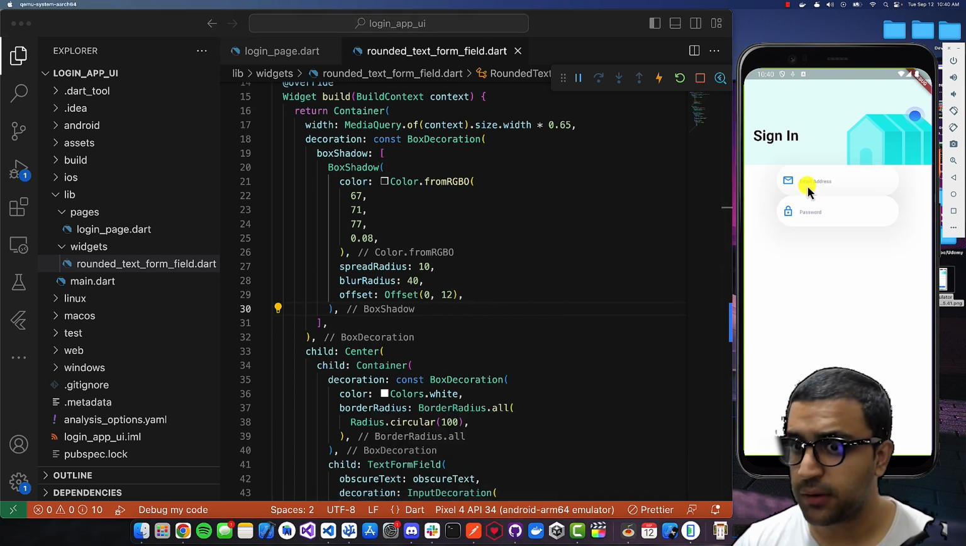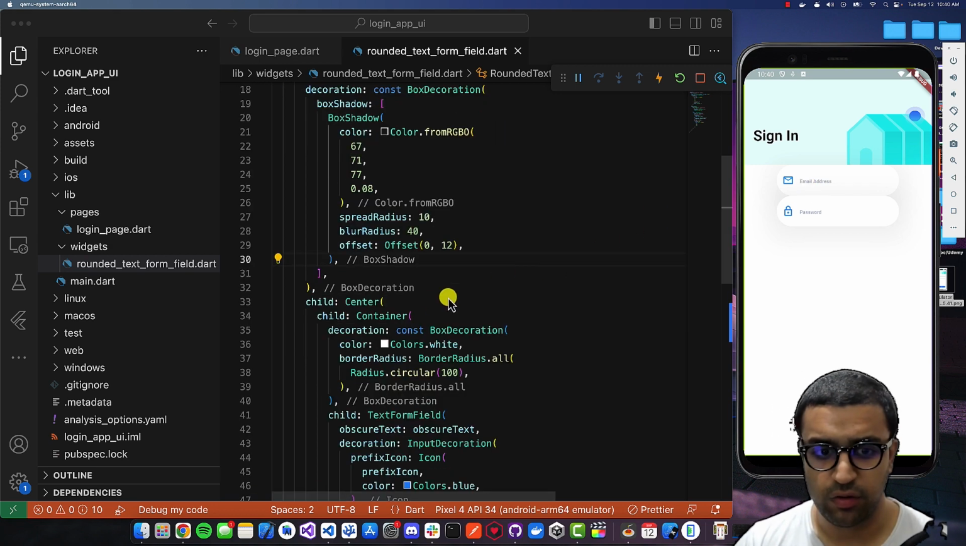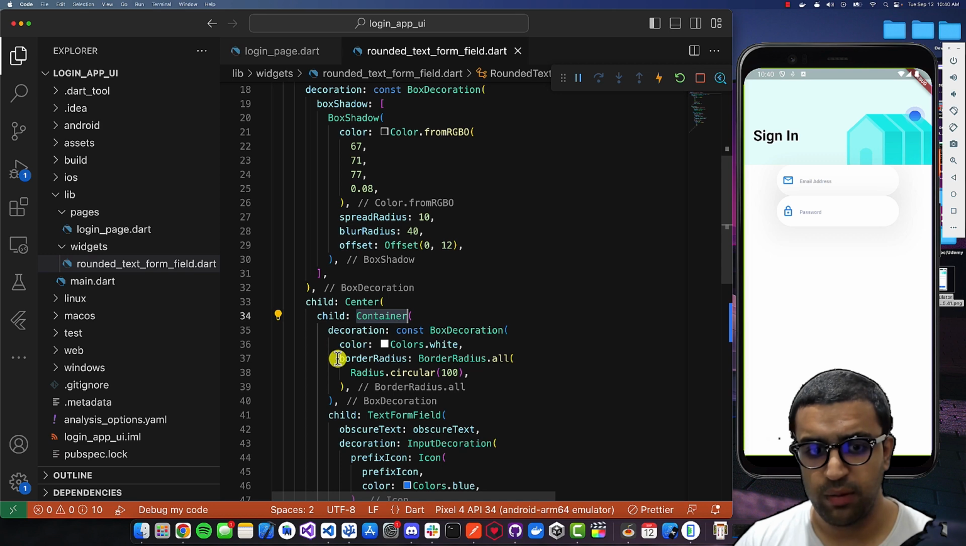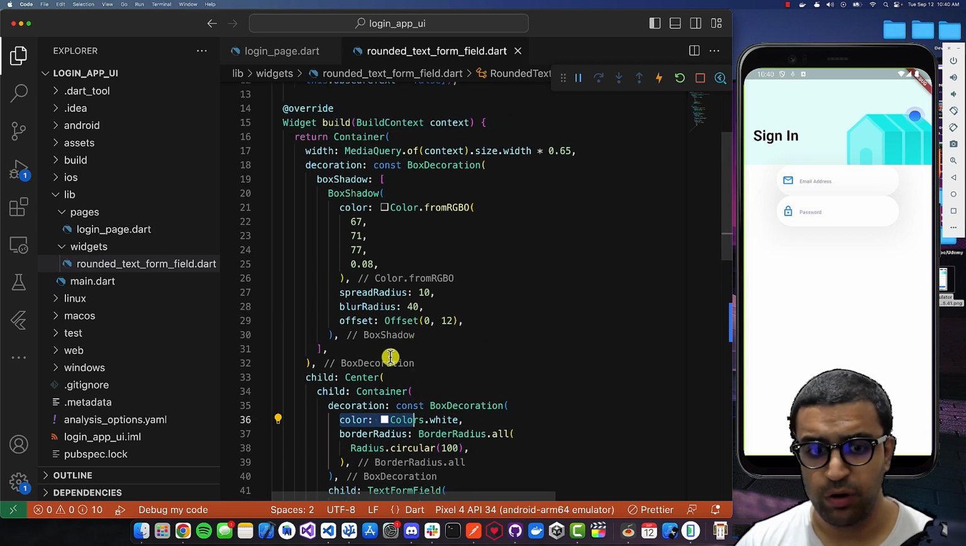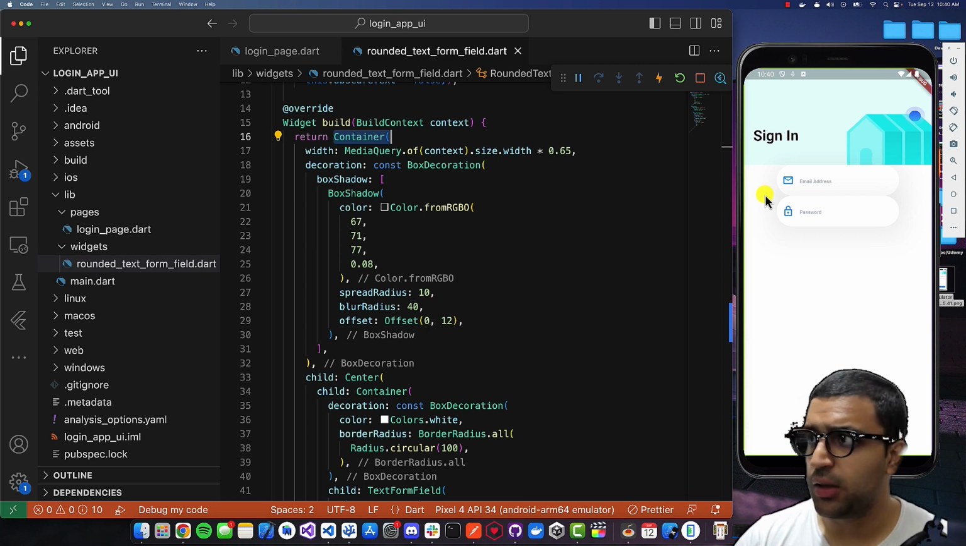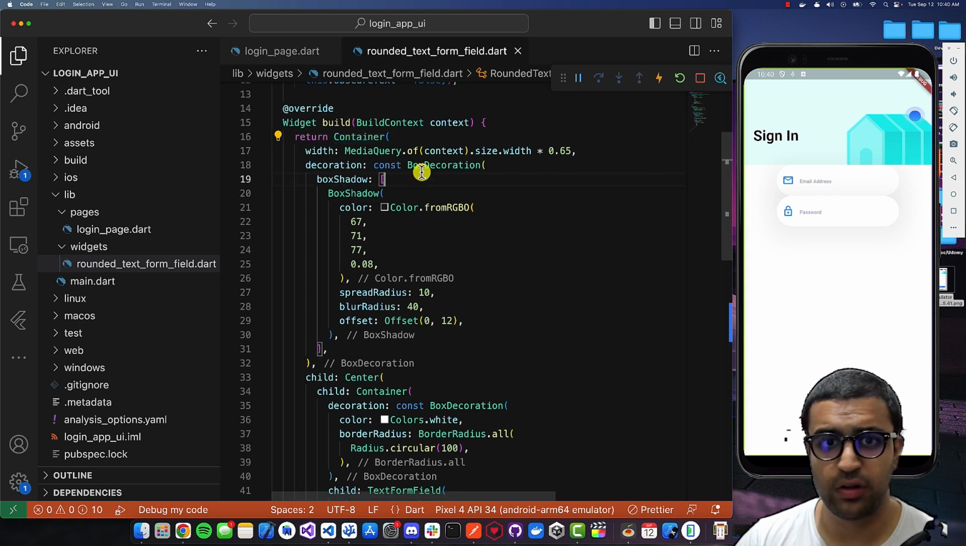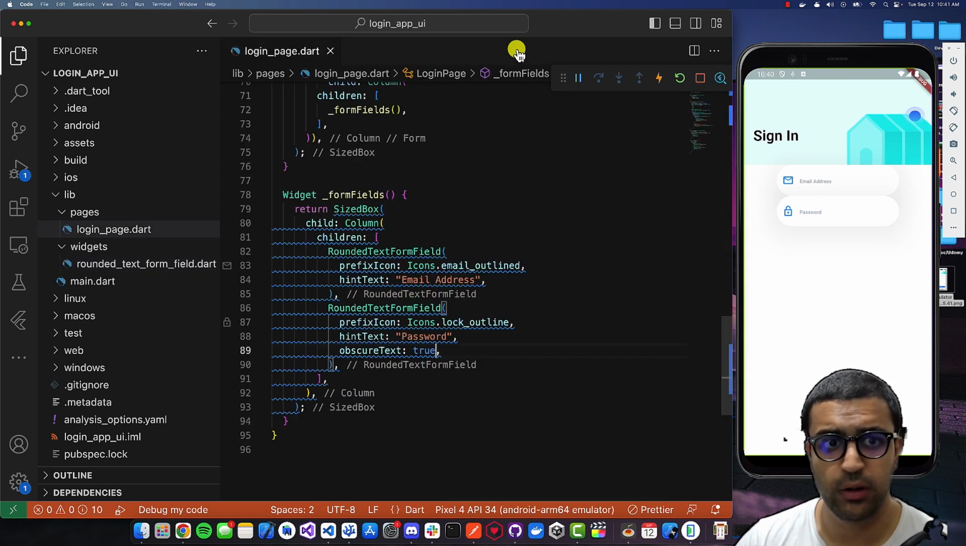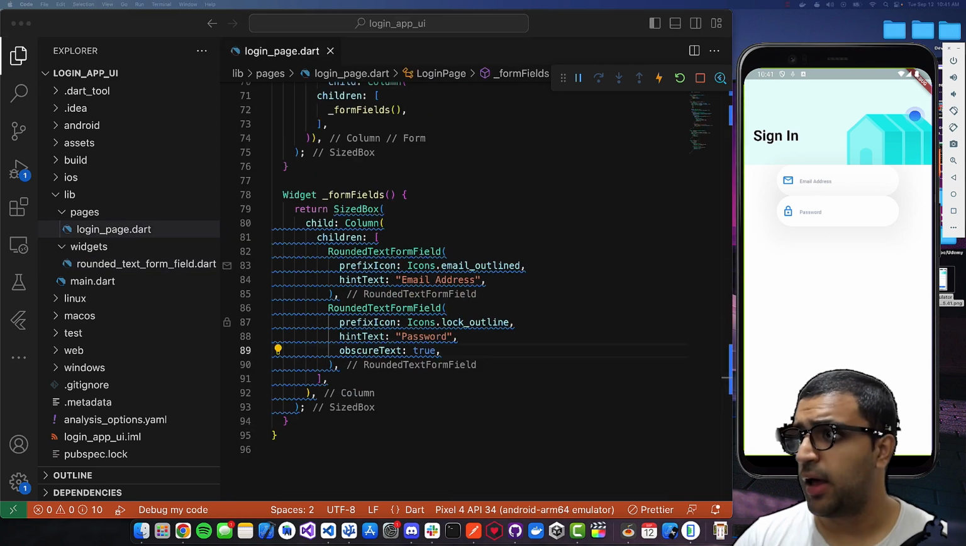And now you can see that our email address fields have rounded corners. This is because of this container where we set the border radius and the color. And then we wrap this with the center widget, and then we wrap everything with a container. And then to that container, we actually add shadows. So this is pretty much it. This was all of the styling that we had to do. So now the next thing that we have to do is that we can close down our rounded text form field. We can come back to our login page, and we can fix some of the styling here.